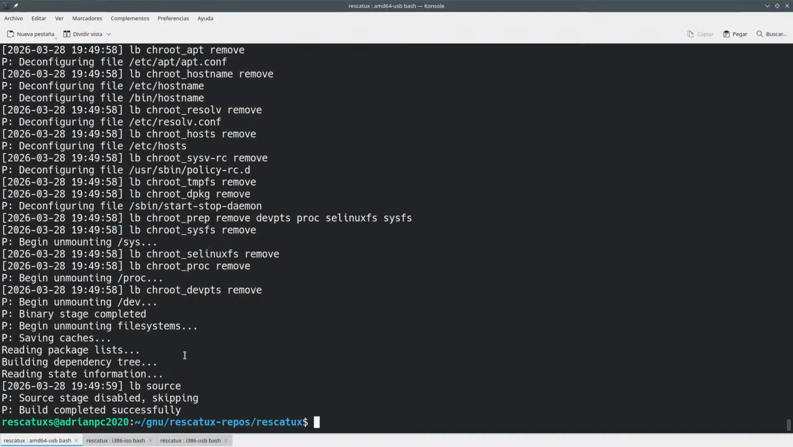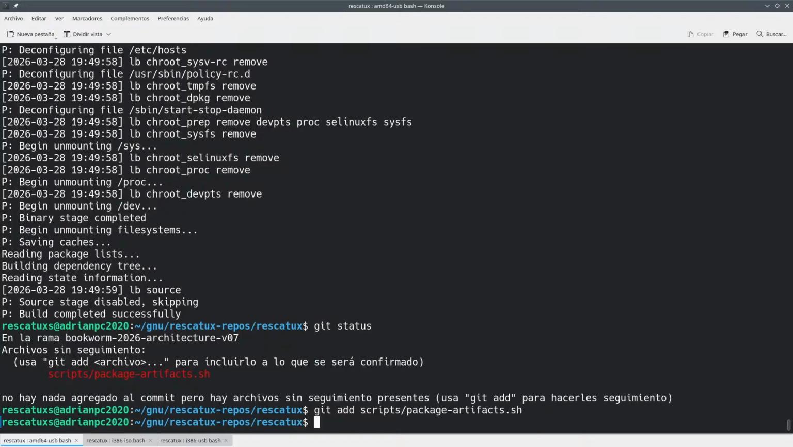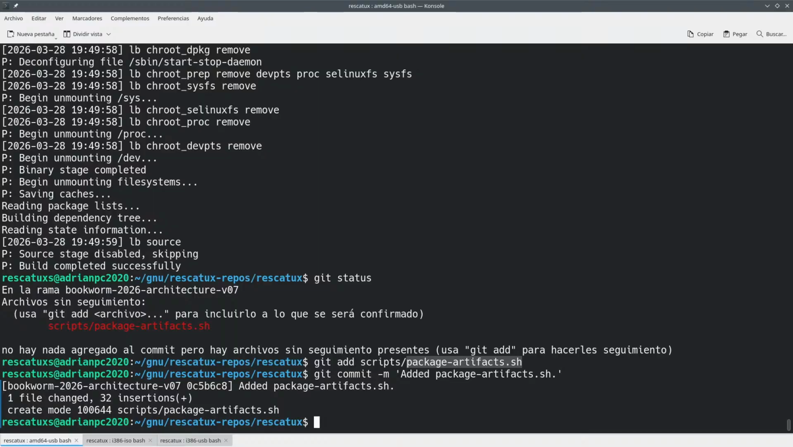So I'm going to add the artifacts stuff, and then later on, if we need to redo it, we will do it. If we need to rebase, we will do it later on. Added package artifacts.sh. Okay, so what else are we doing in here?